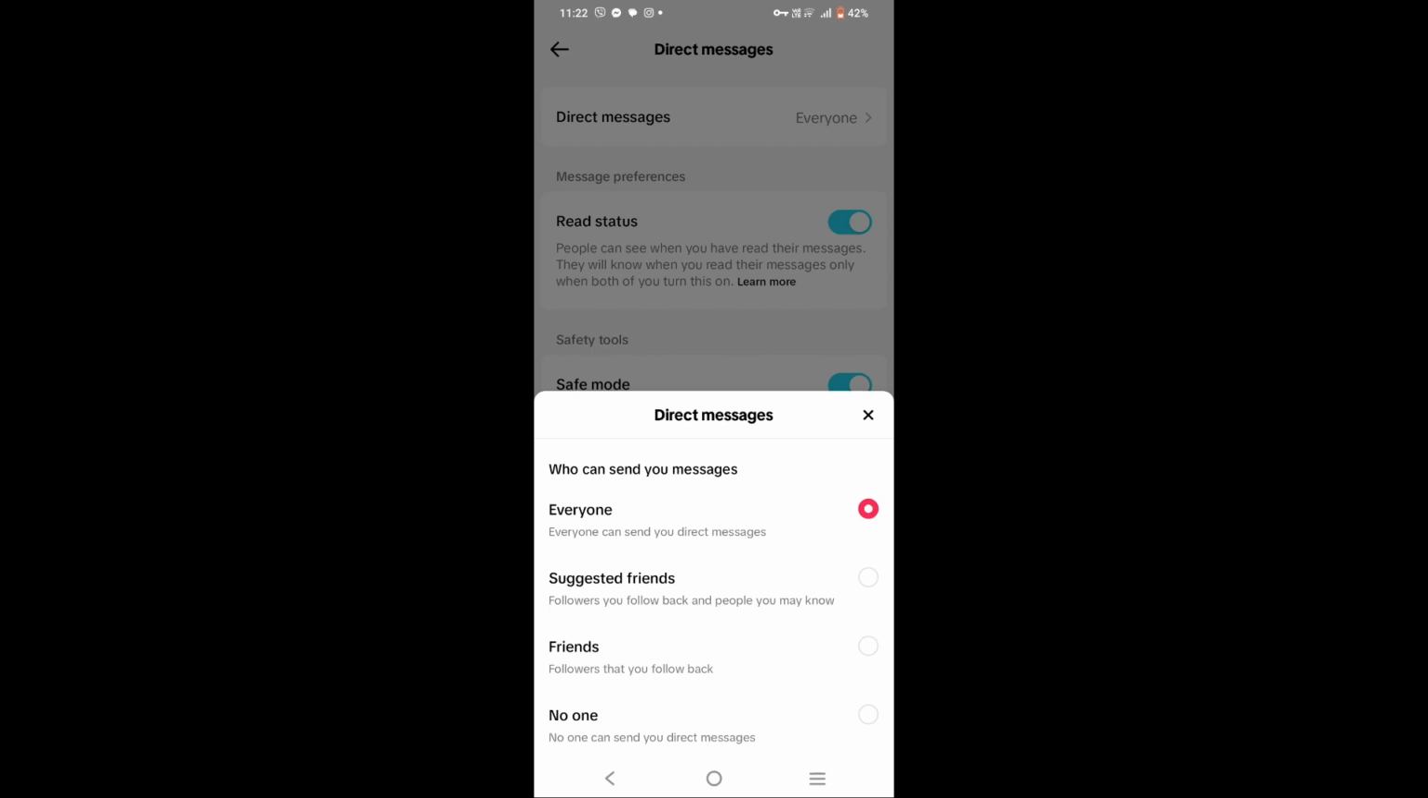If you want followers you follow back and people you may know to send the direct messages, then you can toggle on the suggested friends. If you want only the followers that you follow back to send the direct messages, then you can select the friends. Or else if you don't want anyone to send you DM on TikTok, then you can select no one. So according to your preference, you can select the options for who can send you messages. So in this way you can easily enable the direct messages on TikTok.